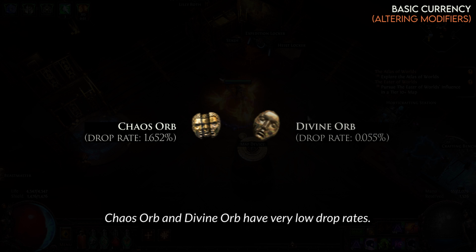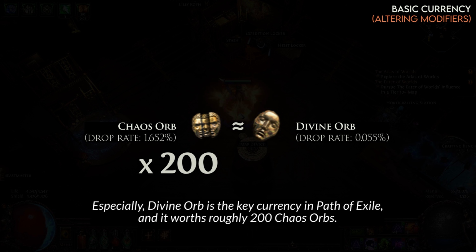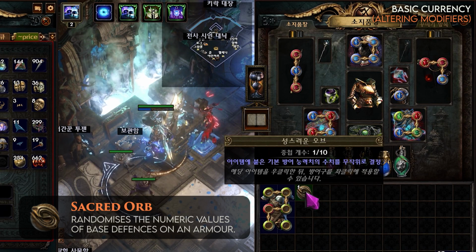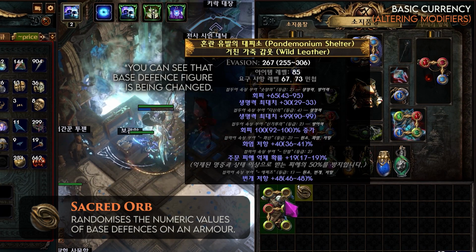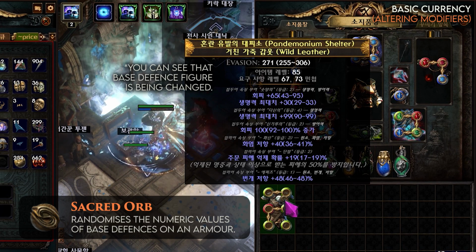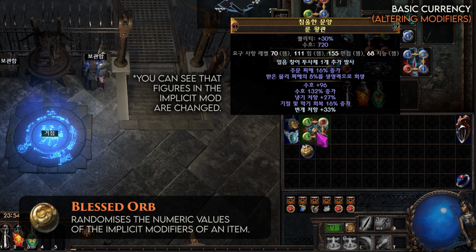Chaos Orb and Divine Orb have very low drop rates. Especially Divine Orb is the key currency in Path of Exile, and it's worth roughly 200 Chaos Orbs. Sacred Orb drops even more rarely than Divine Orb. It randomly changes the base defense values of armor, but it's not used a lot in the early league. Blessed Orb randomly changes the values of implicit modifiers of an item.